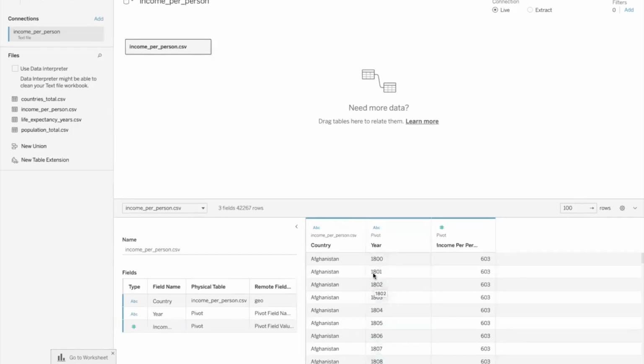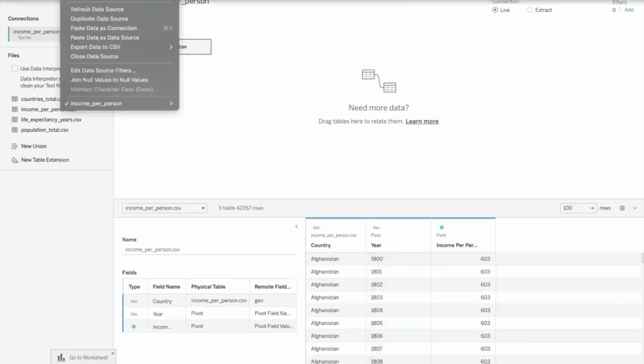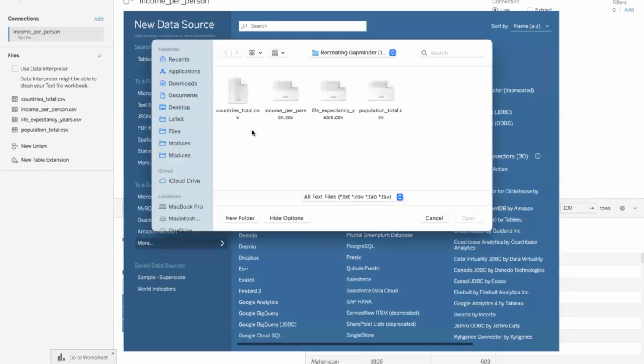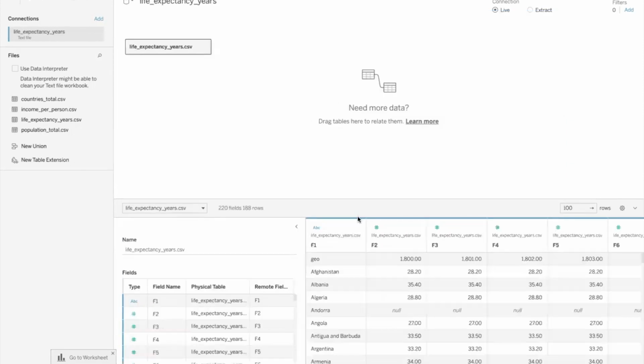So next up is to load in the other data sets. So we are going to go data, new data source, and this is a text file. CSV is a text file. So next we will bring in the life expectancy. So it popped up right away. So we need to do the same process. We need to bring the first row up to the column names and then pivot.